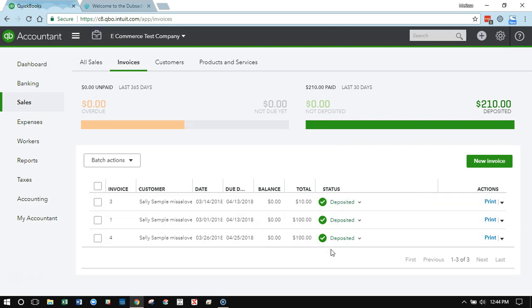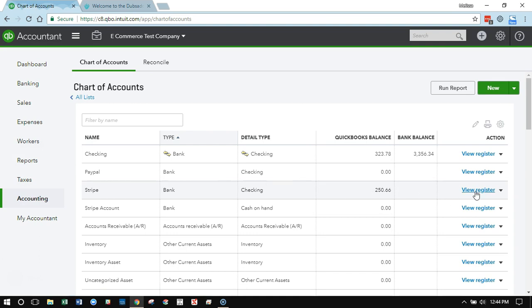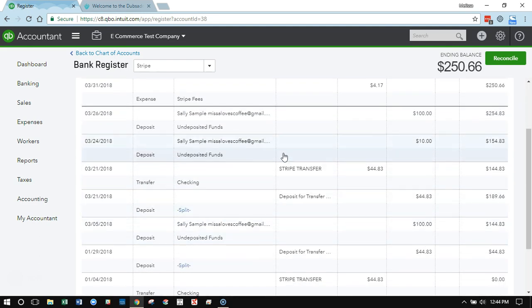Now it's showing that all of the payments came in and all of them have been deposited, which means in QuickBooks, we've assigned them to the right bank account. So if we go back to accounting and we look at our Stripe account, it's going to show the payments. So look, payments came in, got deposited. Here's all of my payments.